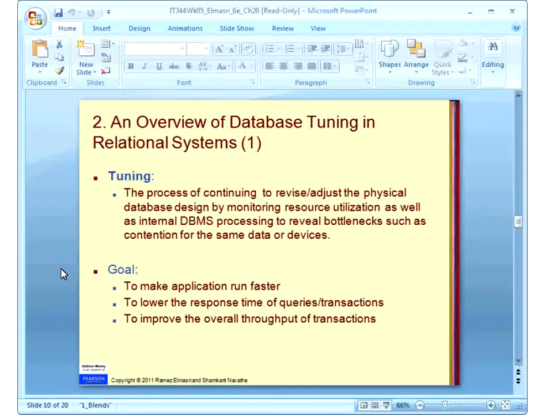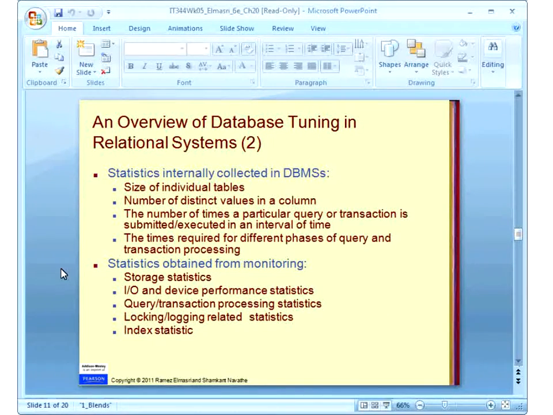Now, what is tuning? It is the process of continuing to revise or adjust the physical database design by monitoring resource utilization as well as internal DBMS processing to reveal bottlenecks. So you want to identify bottlenecks where there is contention for the same data or devices. When you identify those bottlenecks, you can improve performance by removing them. The goal of tuning is to make applications run faster, to lower the response time of queries and transactions, and to improve the overall throughput of transactions.